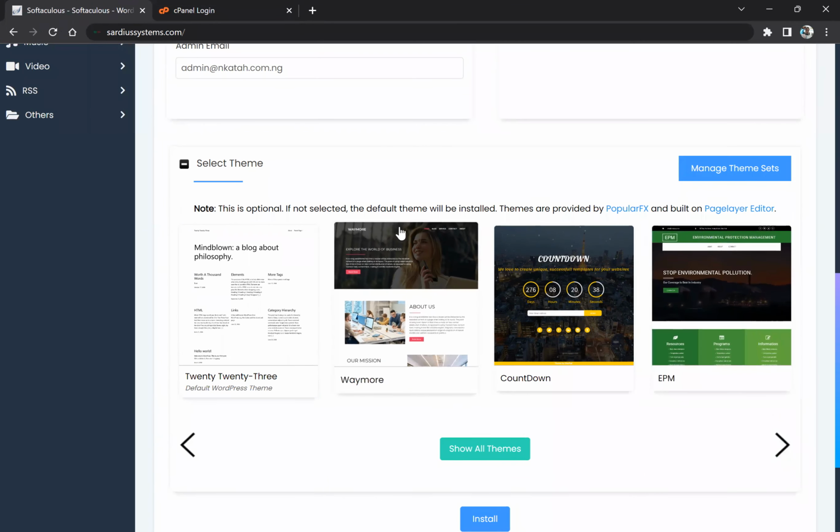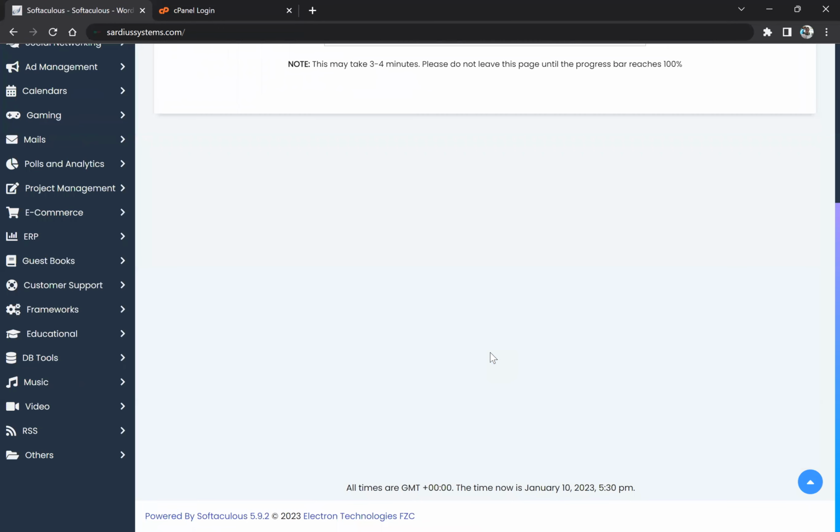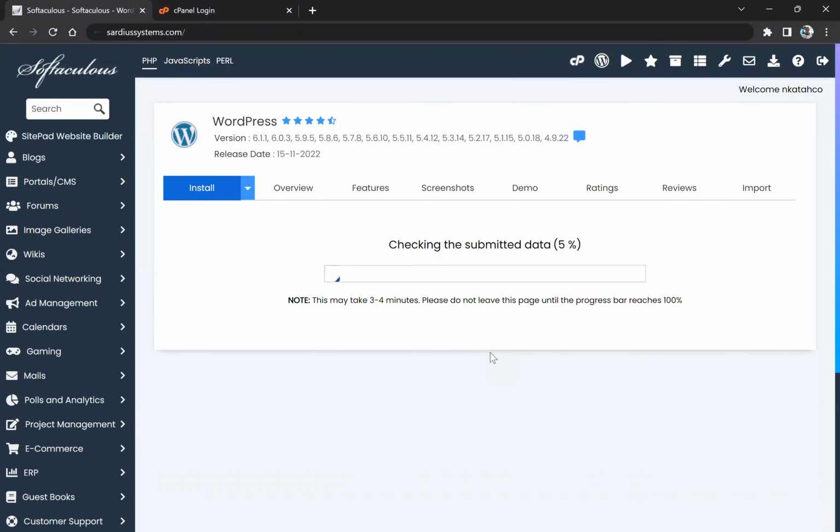Then here you could select your theme, but I advise that you don't disturb yourself selecting your theme here. We'll talk about how to get to the point where you select your theme. Just click install and then start noticing the process and the progress of your installation.